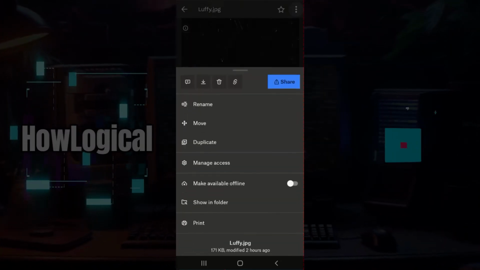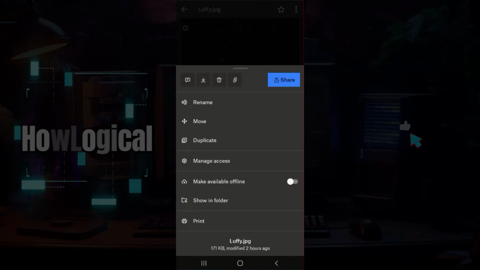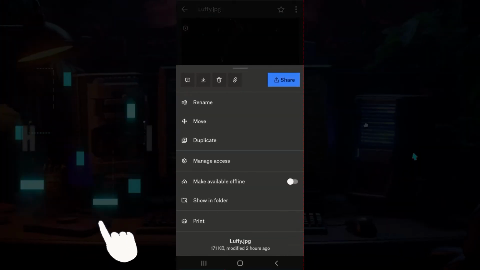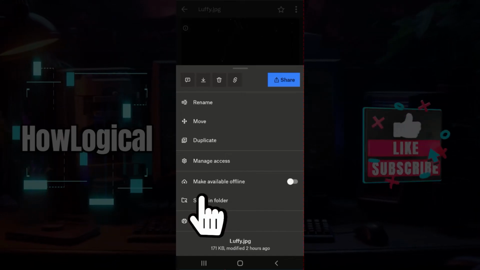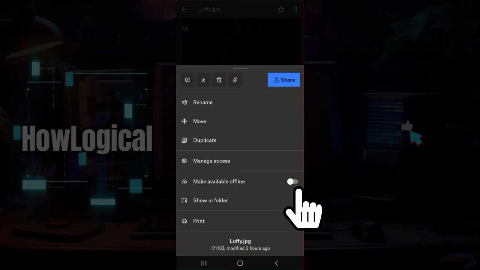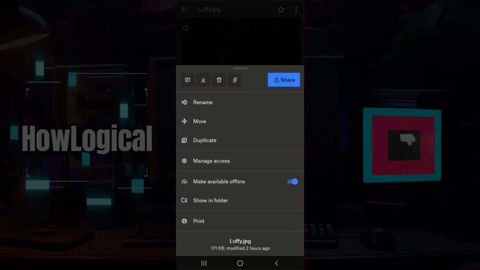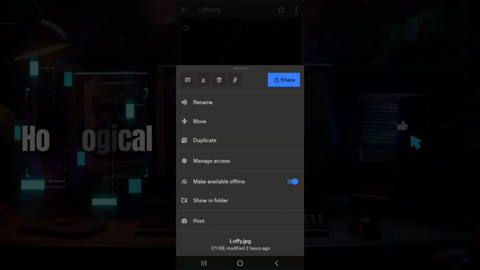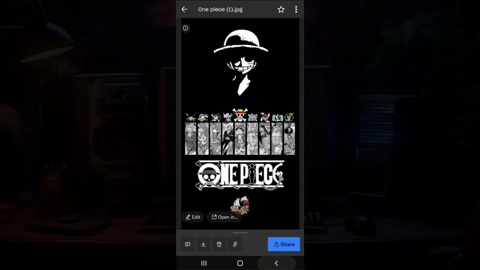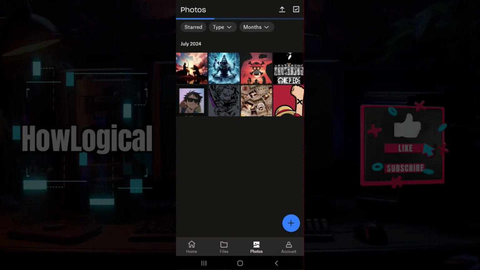Just click on it. And from here, as you can see, there are a lot of options like rename, move, duplicate and downloads. But right now, what we're gonna focus on is this Make Available Offline button. And right next to it, there is a button like this. Simply toggle it on. And guys, that is it. Once you toggle on this button, this file will be made available offline. Likewise, you can do for other files and folders as well.